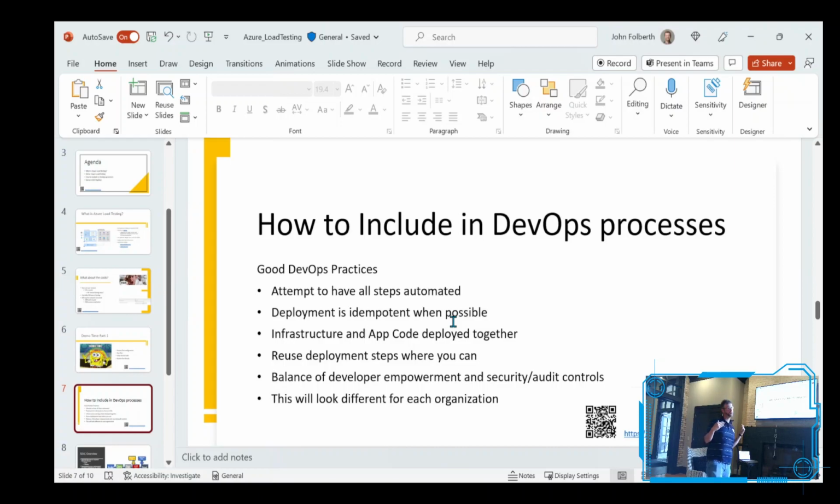Reuse deployment steps where you can. So I pulled up that YAML pipeline. That YAML pipeline has each task what I would call hard-coded. If I go and put that in another repository, I have to copy and paste and update everything. With YAML pipelines and templates, what you can do is take each one of those tasks, create a template for it, and then just call the template, and you're good to go. So you can execute that and reuse that across your repositories. And I will show some of that.